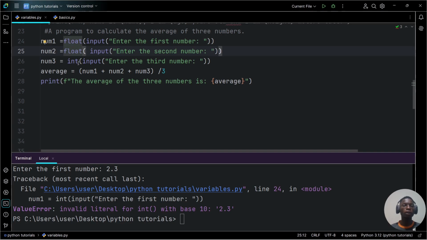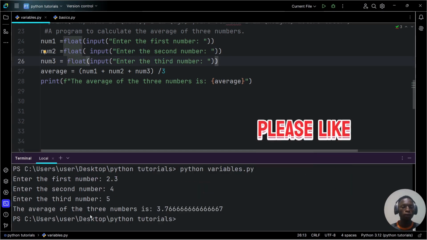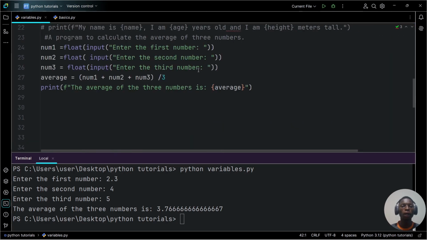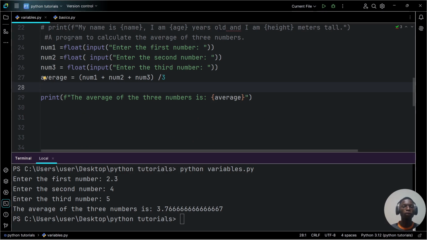So I'll do the same thing here. The average of the three numbers is 3.677. So we can round this number. We can round this number by using the round function. So I want to round this number to 3 decimal places. Use the round function. Average.